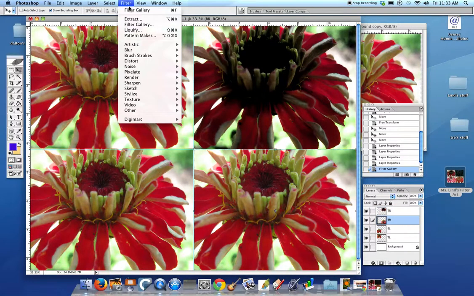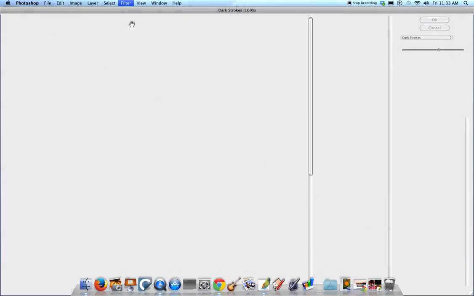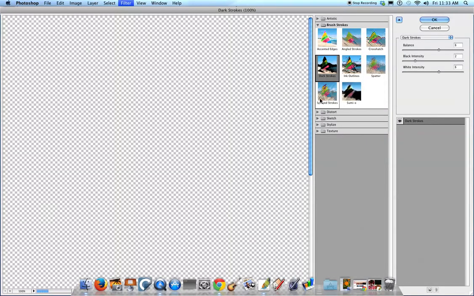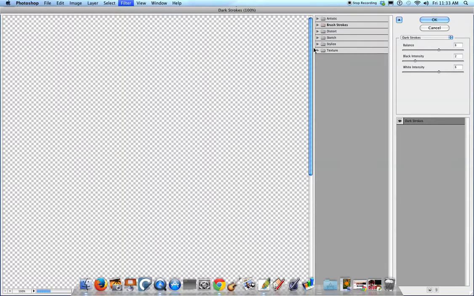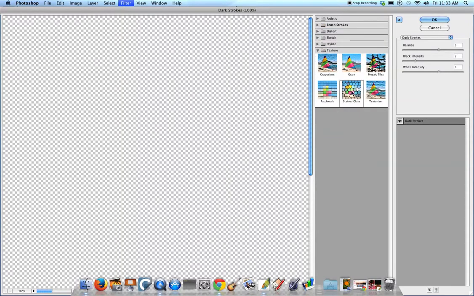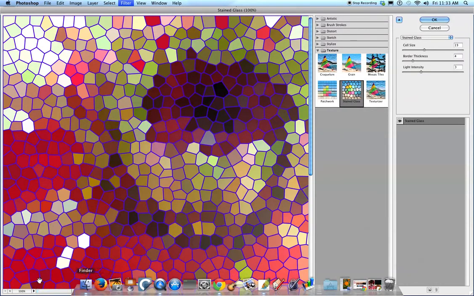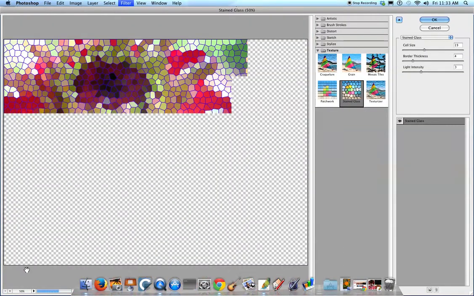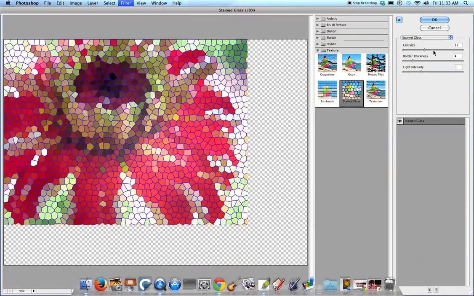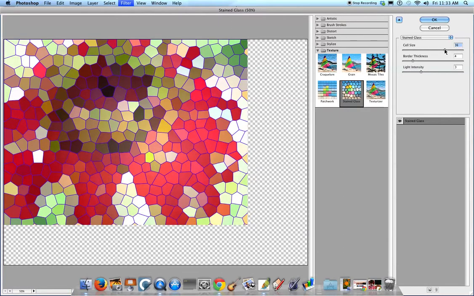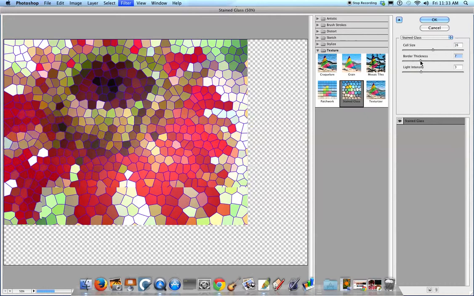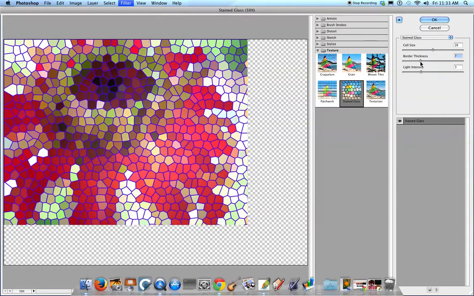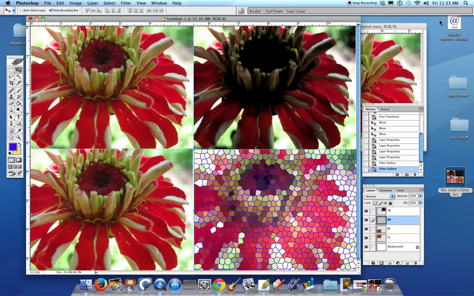And then filter, gallery. Some fun ones are in texture. Stained glass is great. You just want to make sure you're seeing it at fit on screen. And then you can choose in here how abstract you want it, how much border you want around your cells. Press OK. And then moving right along, we'll come to this one.